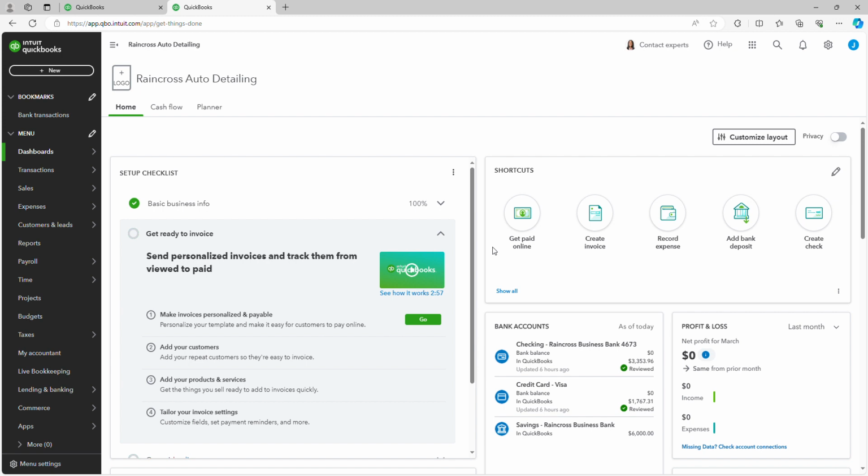So the first task is to upload the checking CSV file. The CSV file is ch13 Raincross Business Bank 4673.csv for the checking account, and the credit card CSV file, which is ch13 Visa Raincross December 2026.csv, and the transactions for December into the appropriate account via the banking, and then uploading the transactions manually, and then you click on File Upload and then match or add all transactions.